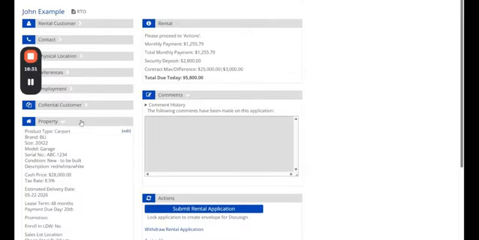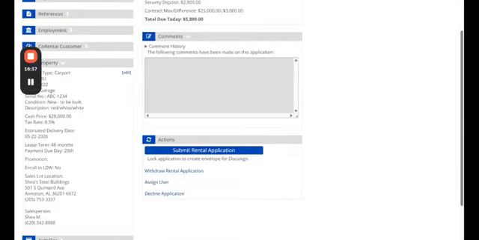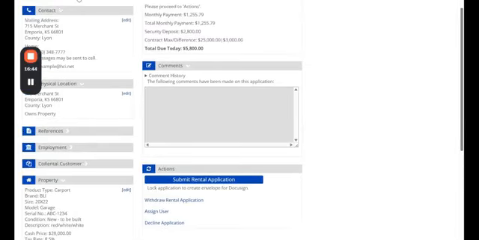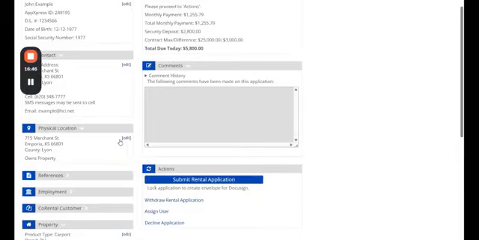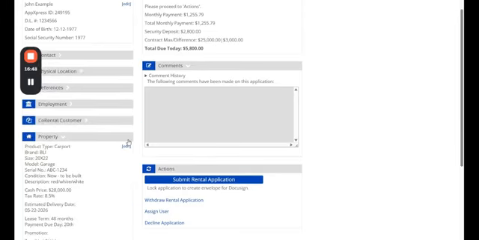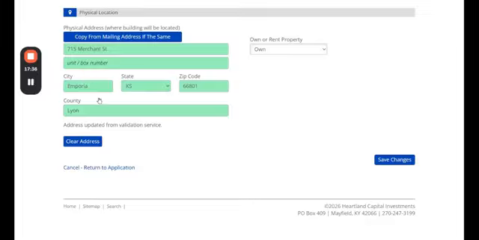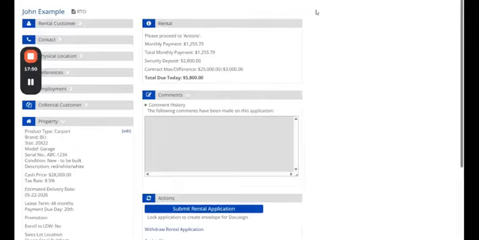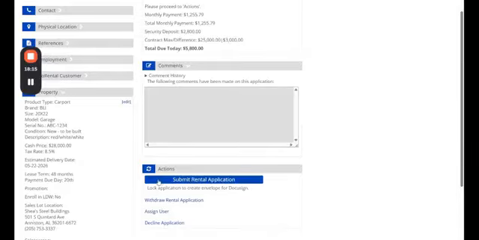Take a look to confirm everything is correct over here on this left-hand side. Customer's name spelled correctly, product type, cash price, term length, because at this point it is so easy to go back and edit any of these sections. It'll take you right here to make the change and then save changes and take right back here to this summary page. If everything looks good, you can come down here and click Submit Rental Application.